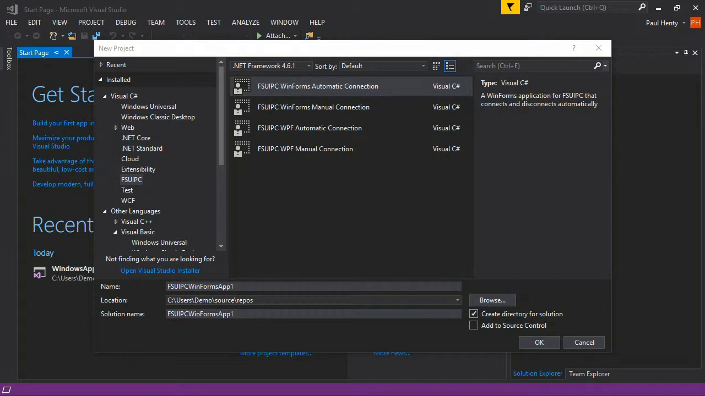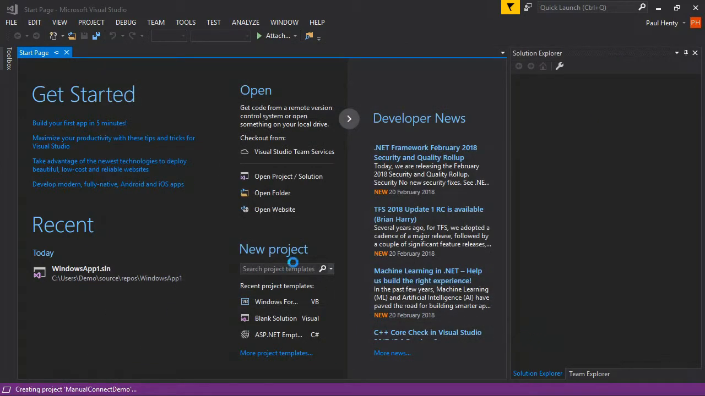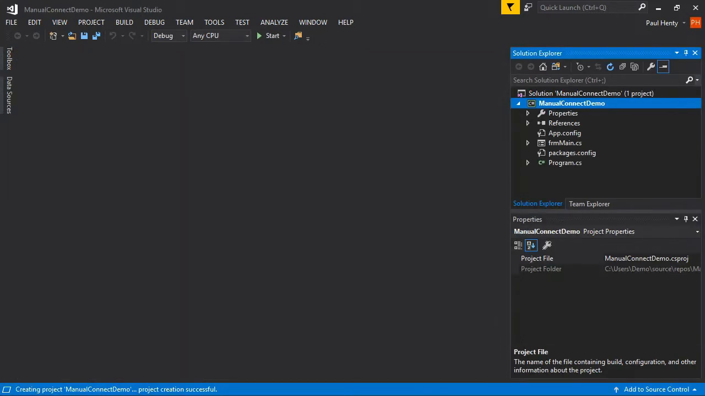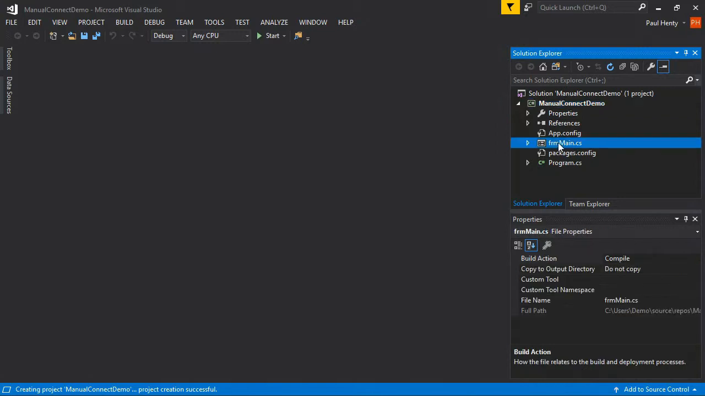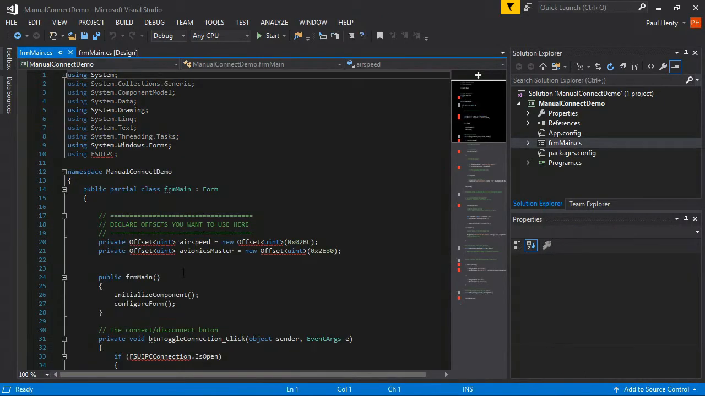I'll show you both types of project using the more commonly used WinForms framework. I'll start by selecting the manual connection. I'll name my new application Manual Connect Demo. I now have a new WinForms application with a form. This form already has controls and code to handle the connection.